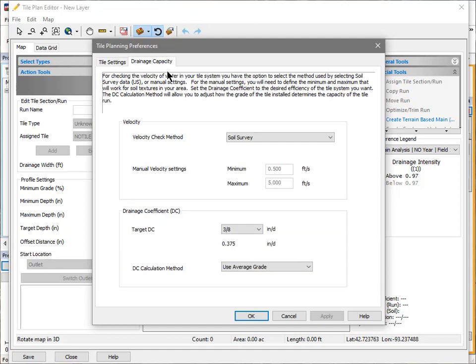The Drainage Capacity tab is where you will enter what method you wish for the software to use when validating the velocity of your runs, either based on the soil survey data saved in the tree or manual settings that you enter. Checking the velocity will provide feedback on if a run is moving a low amount of water through a large pipe, which could lead to silting in, or if a run is moving a large volume of water through a small pipe, which could lead to erosion of the tile bed.